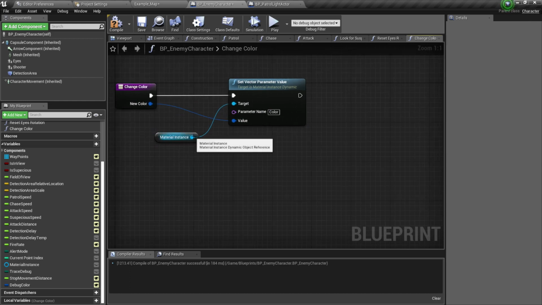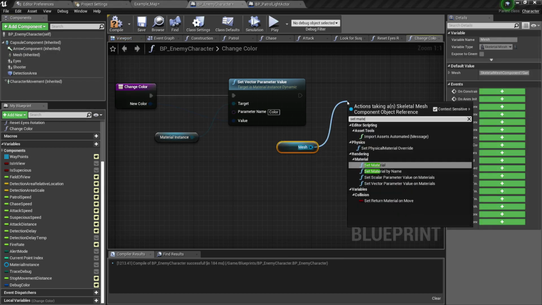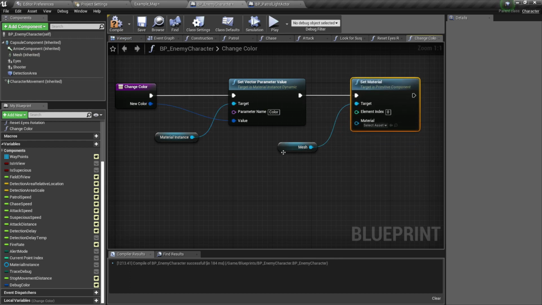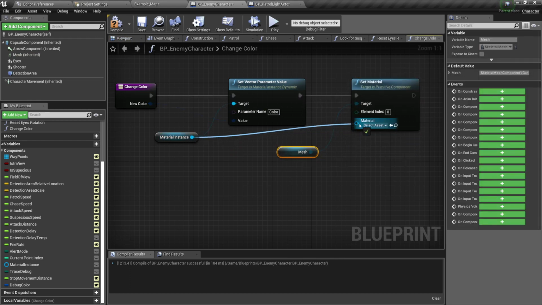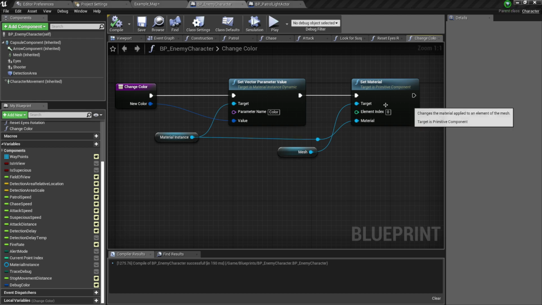And next I'm going to set the material, but we are going to do that for the mesh. So from here, we're going to say set material for the mesh. Plug that in over here, and the material that we are going to set is going to be the material instance. There you go. This is just for changing the color of the enemy. So when we shoot the enemy, we're going to make him red and stuff like that. So this is just, you know, some visual effects.